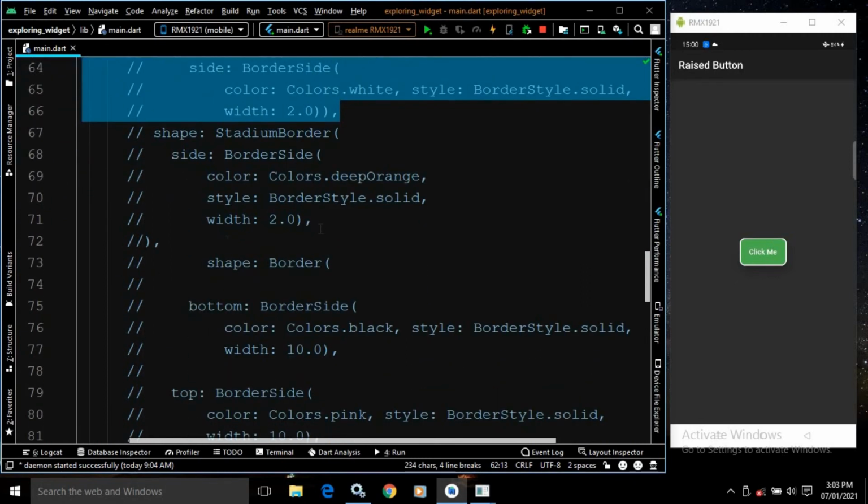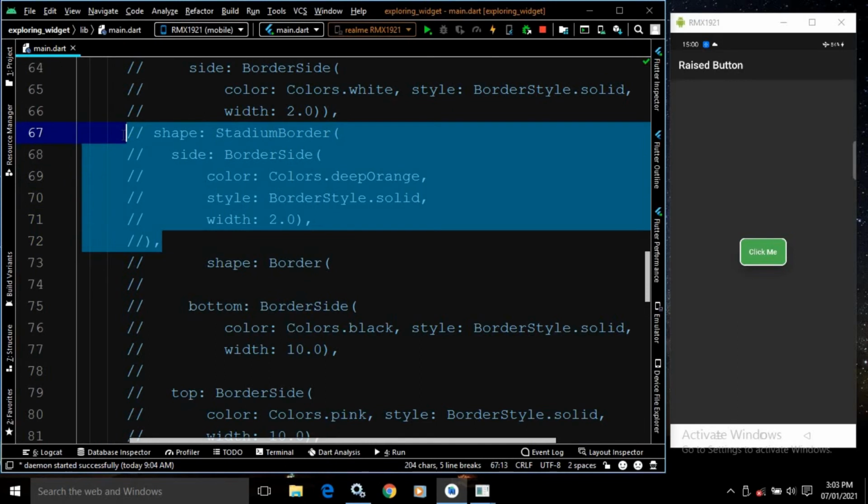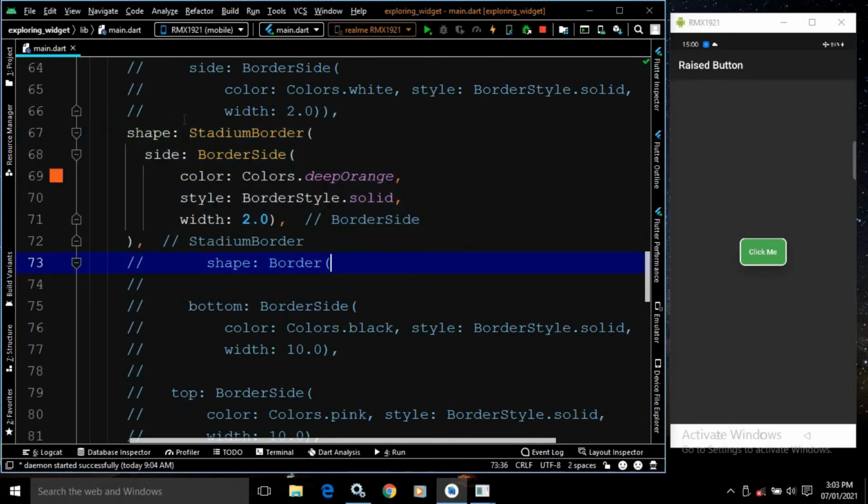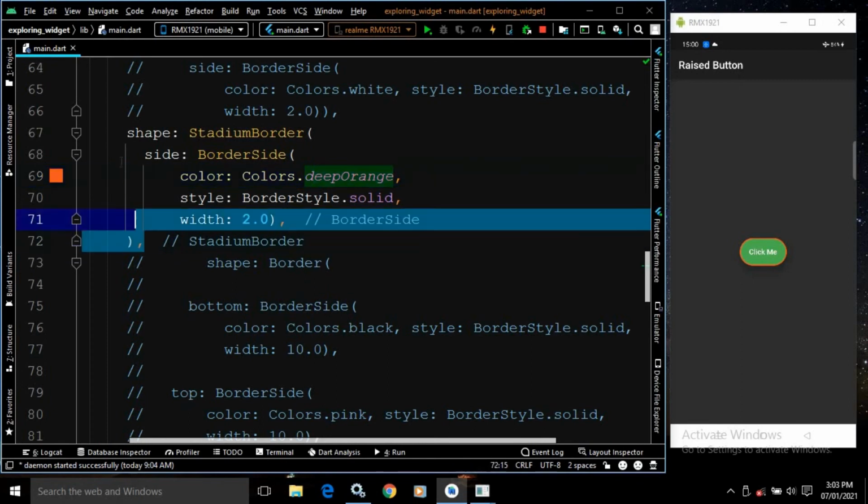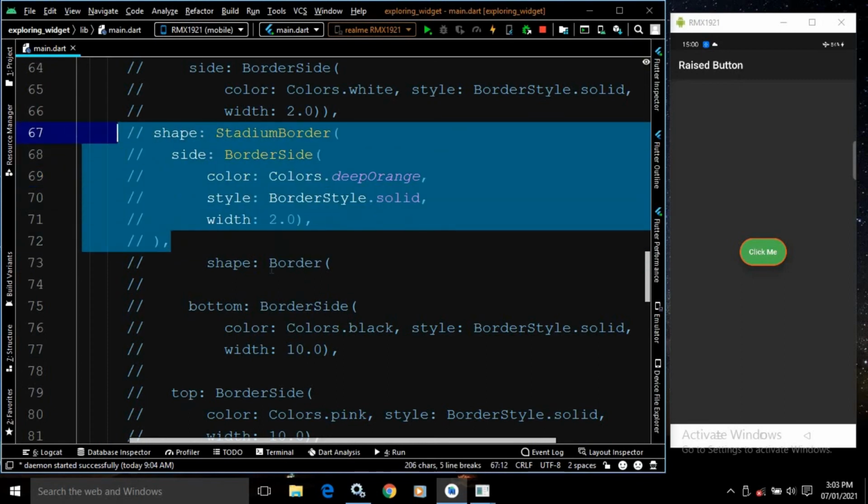Now another kind of shape which I will discuss is stadium border. Now here you can see in the shape I have used stadium border, and in the side of the stadium border I have used border side. The border color is deep orange. The style of the border is BorderStyle.solid, and the width is 2.0. If I do a hot reload, then you can see this stadium border has been applied to the button with the border color as deep orange, which I have specified here. Okay, now let me comment this.